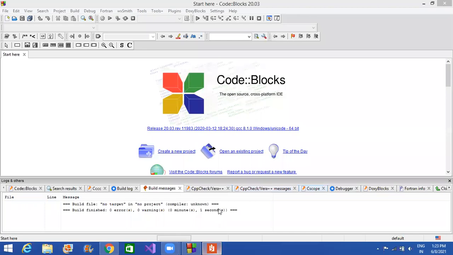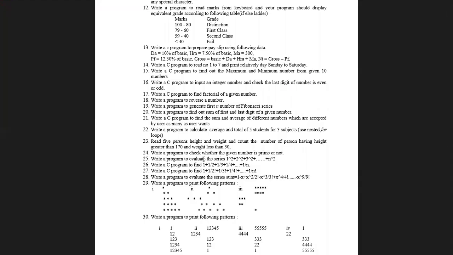Okay, so in the last lab, we discussed the 23rd program, which was to read five persons' height and weight and count the number of persons having height greater than 170 and weight less than 50. Then I told you that in today's program, we'll discuss the next program, that is to check whether the given number is prime or not.